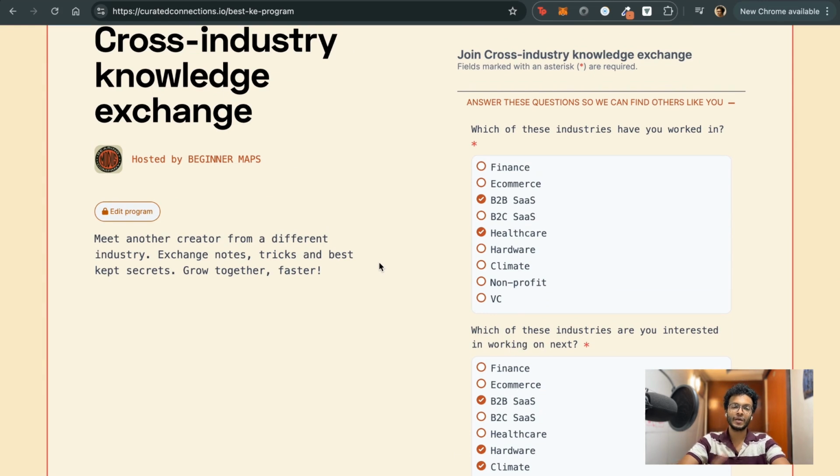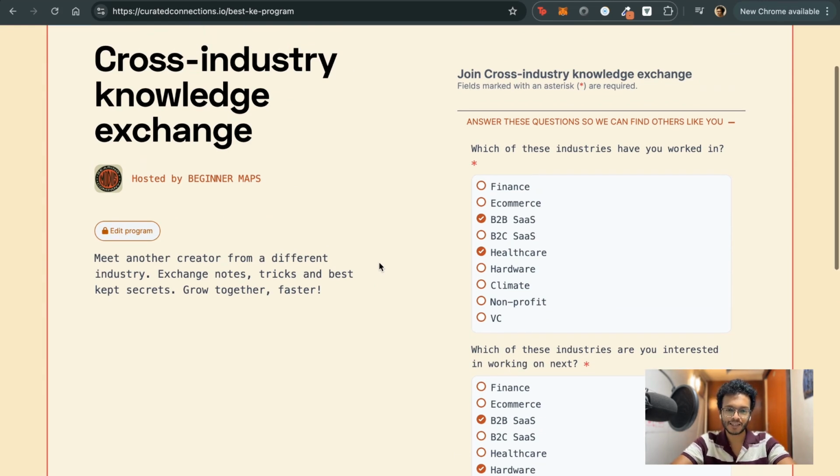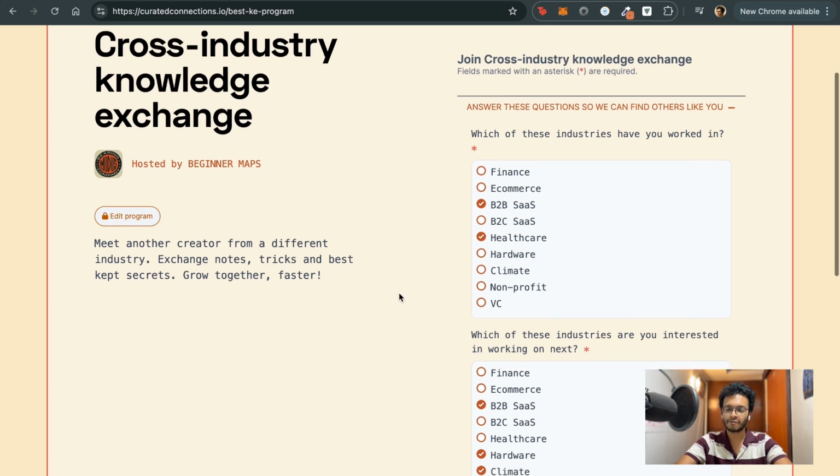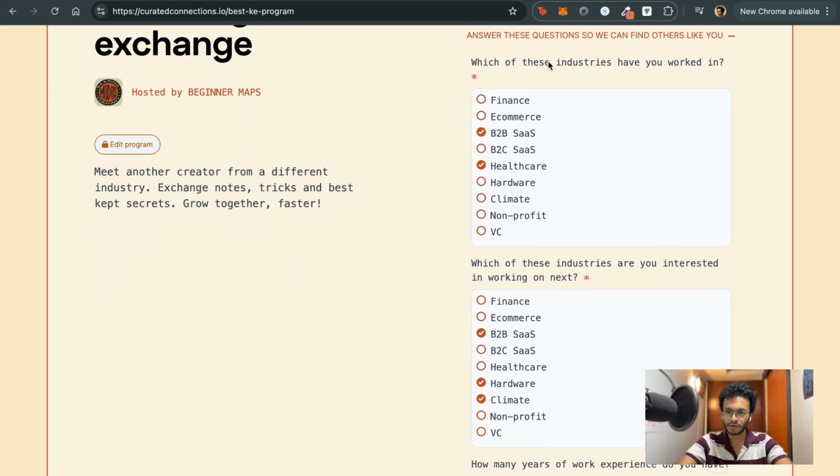But sometimes you may want to customize that. So for example, in this cross-industry knowledge exchange program, instead of matching people who have the most number of things in common, I want to match people across industries. So let's say I have worked in B2B SaaS and healthcare, but now I want to meet somebody in B2C SaaS and climate. So if I, as a member, select these options, then the algorithm should try to match me with somebody who has the opposite options.